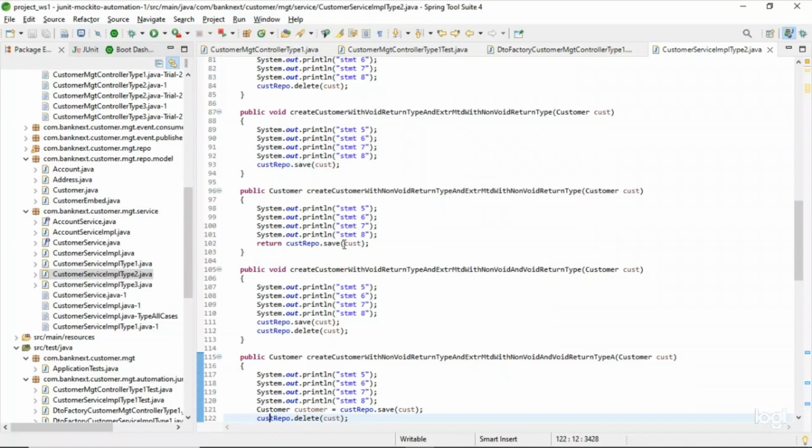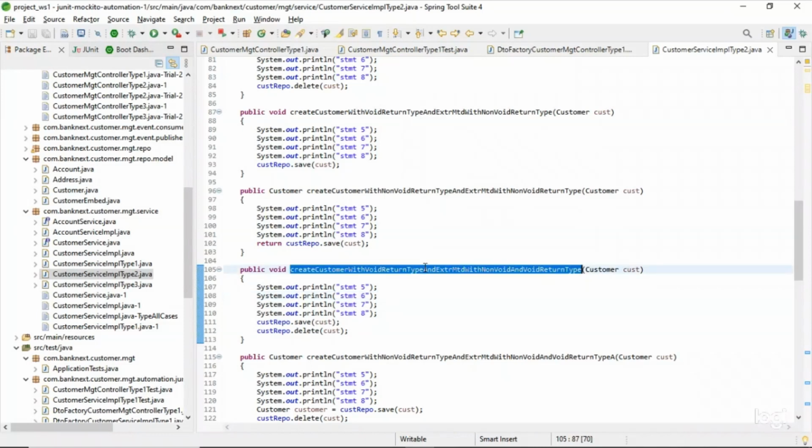So in the same way, there are many combinations that are put in here, and typically these are the combinations that you would normally find in your regular day-to-day programming, and we want to see, when you run automation against this, what kind of output it generates. For example, this particular method here is of the pattern where it takes an input which is of type object, not a primitive, and returns a void.